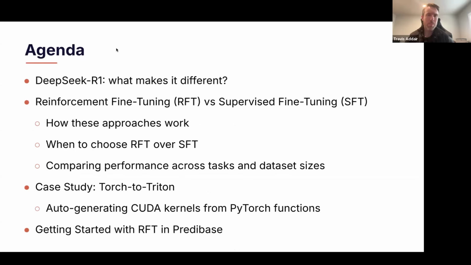Thanks, Will, and thanks everyone for joining us today. Quick run through of the agenda. As Will said, we've got a lot of stuff to talk about, so we'll try to get through everything as quickly as we can. First off, we're going to talk about the reason why we're here, which is the DeepSeek-R1 model. Why are we talking about it specifically? What's different about it? What new techniques have they brought to the table that are worth mentioning? And then we'll also talk about how you fine-tune models like DeepSeek-R1 through different techniques, including reinforcement fine-tuning and supervised fine-tuning, compare and contrast these approaches, and show you some of our experimental results.